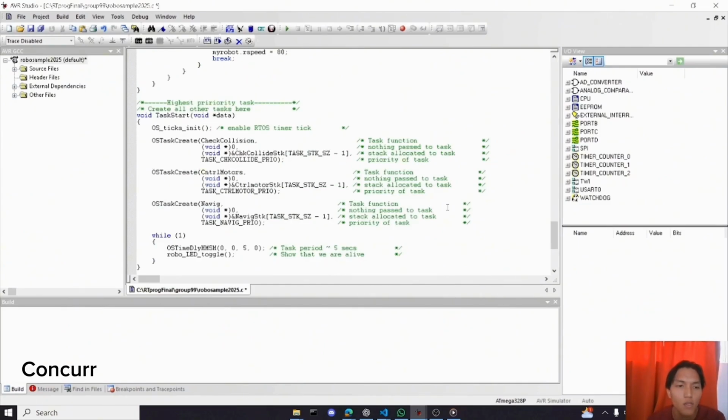In this project, we use concurrent tasks, which means that multiple actions can run at the same time. How we achieve this is that we use uC/OS-II, which is an operating system that allows us to create separate tasks for each function. Here, we implemented them using the OSTaskCreate function. For each created task, we have their own priority.